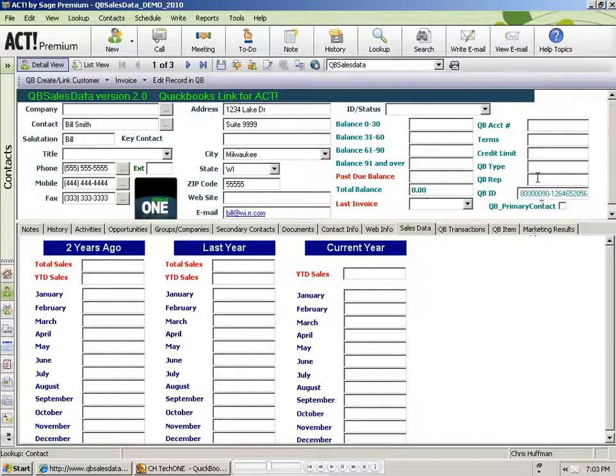I'm back to the ACT record, and notice that it has a QB ID number in the lower right. That's what we're looking for. That tells us that the record is linked. Customer name's last name first.